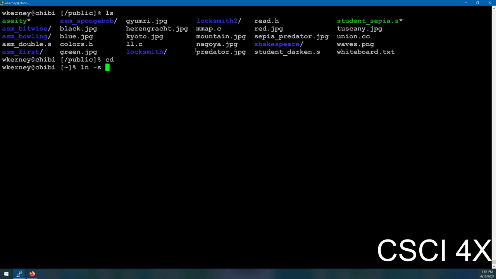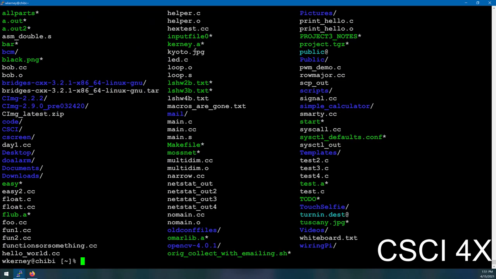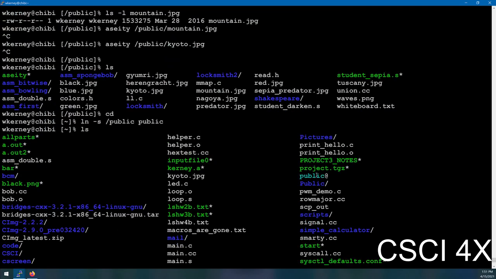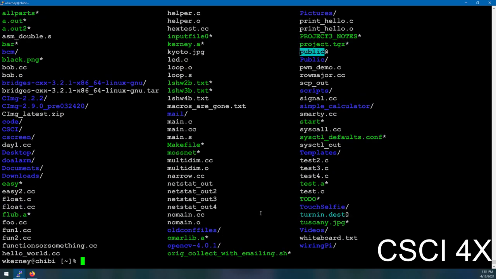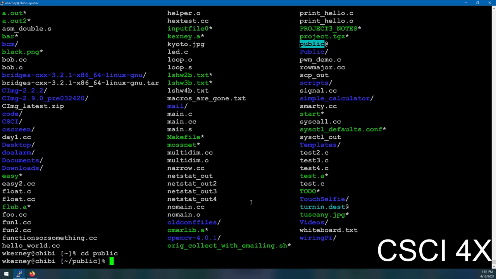So if I were to ln -s /public to be public, like this, that is what it means in the current directory. Then when I type ls here, you'll see that there is now a link here. Notice how that's a new color, that light blue color. Dark blue is for a folder. Light blue is for a link. And if I cd into it, da-da, I'm in slash.